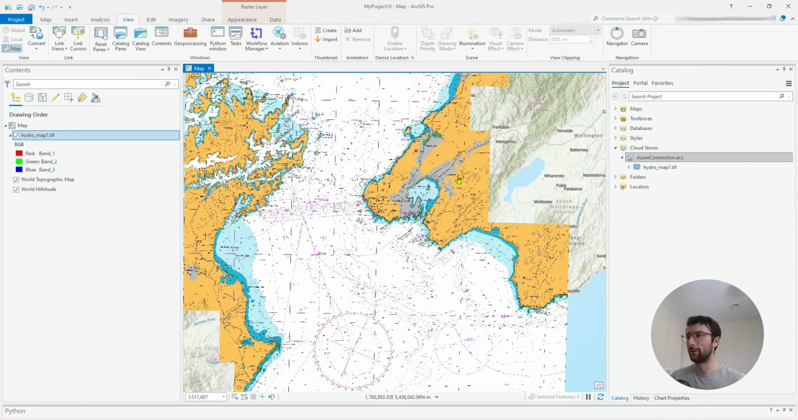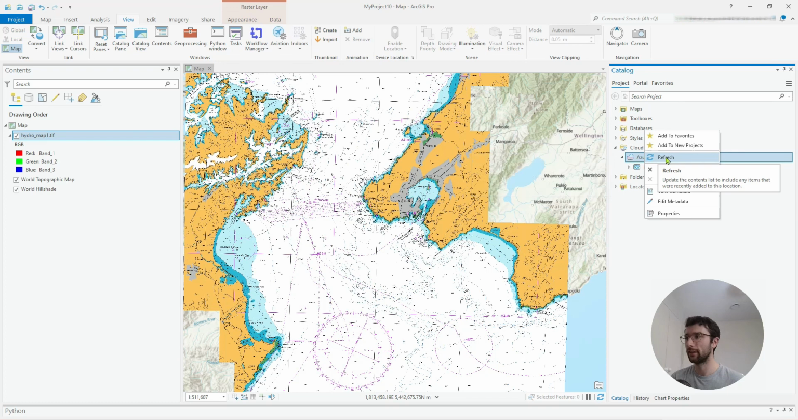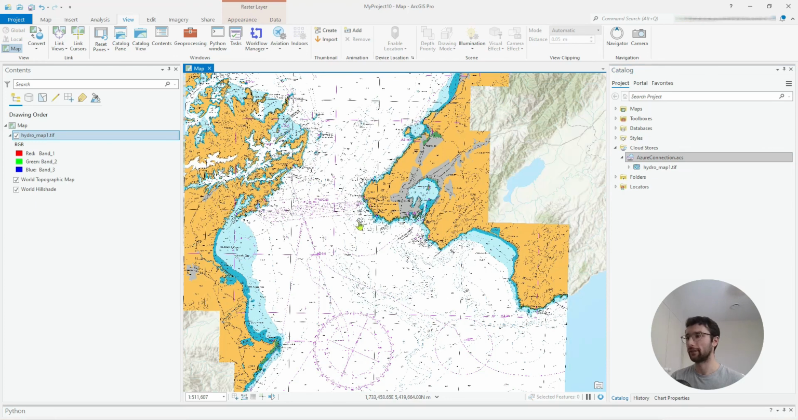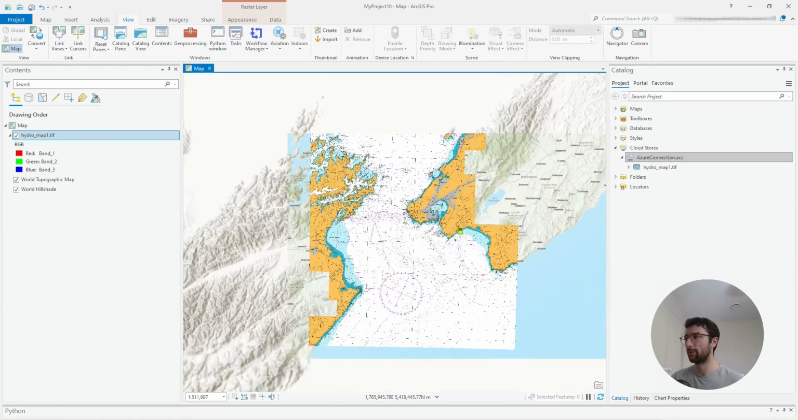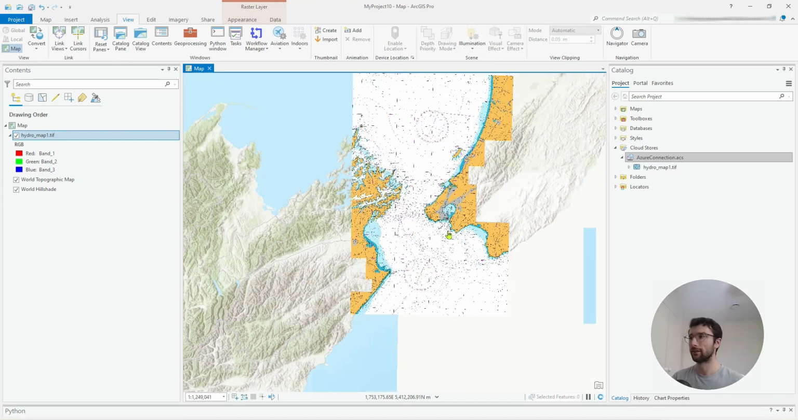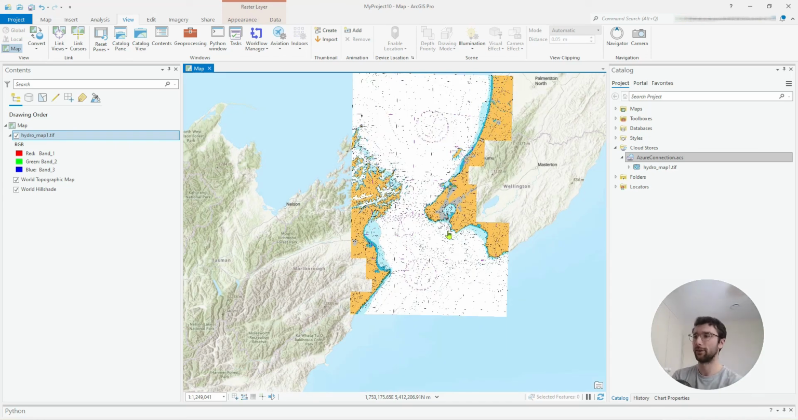All right, I gave it a few minutes, and then what I did was right click on my connection, click refresh, and then come down to my map, click refresh here. And you can see it has updated my Wellington Harbour map to be a hydrographic map for the whole of the Cook Strait. So I hope that helps you with creating your connection between ArcGIS and Azure Blob Storage.